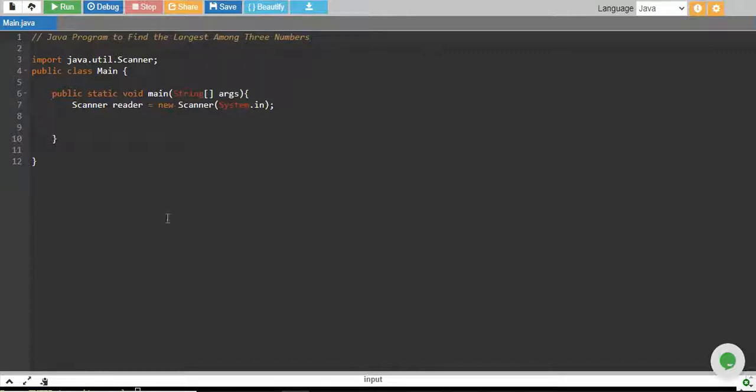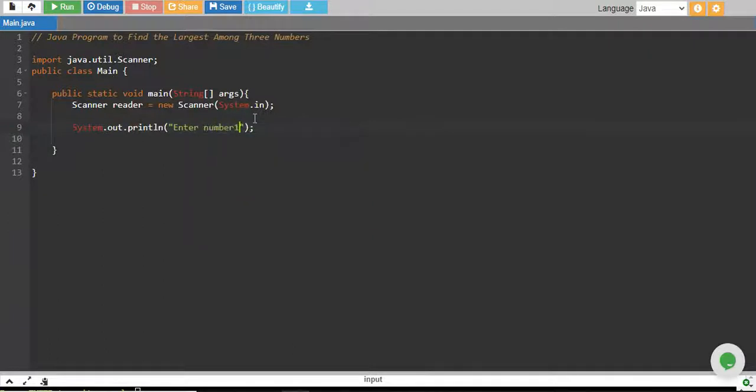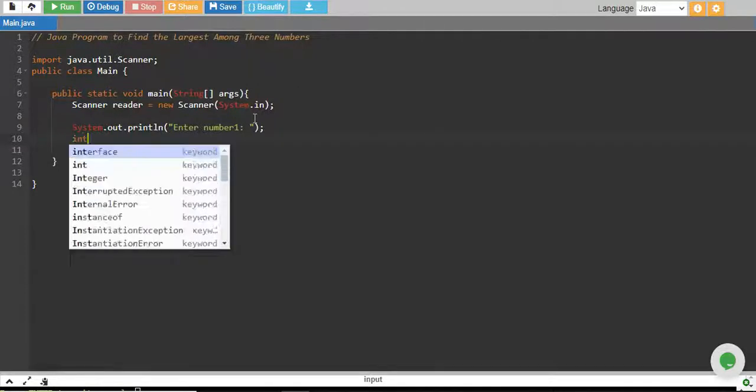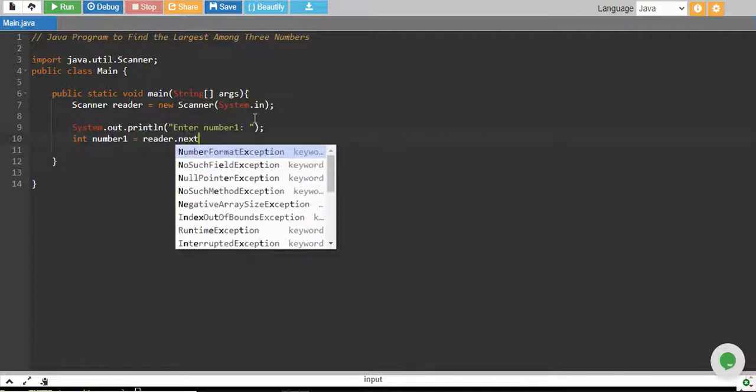In this tutorial, we will write a Java program to find the largest among three numbers. So first we take three numbers from the user. So I say enter number 1. This statement will be used three times. I store it in integer number1 equals reader.nextInt.